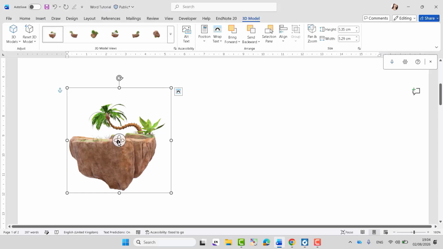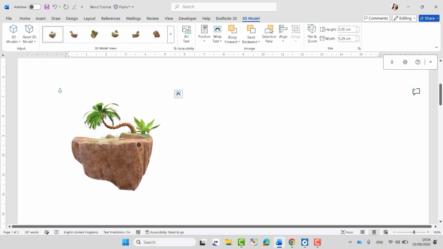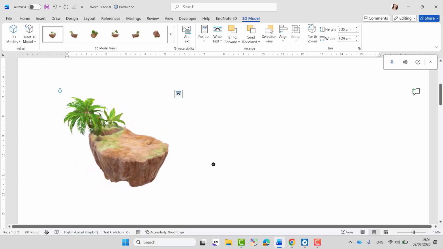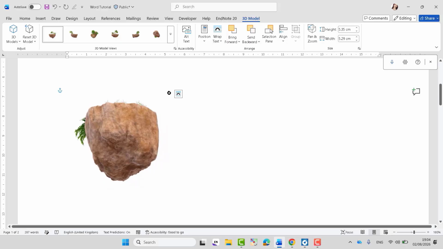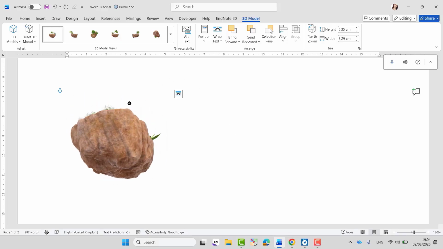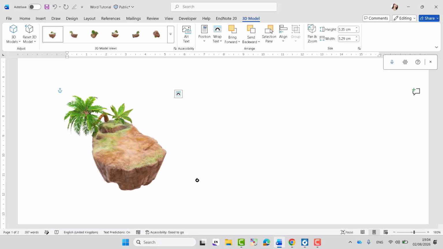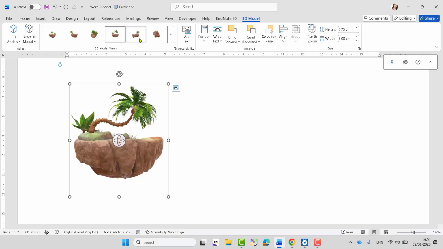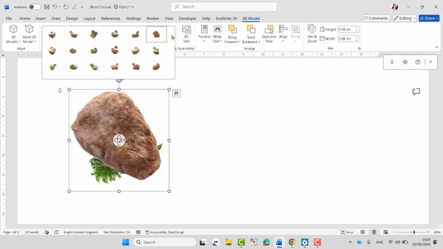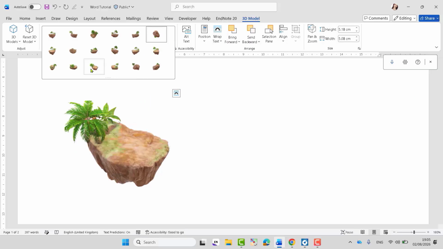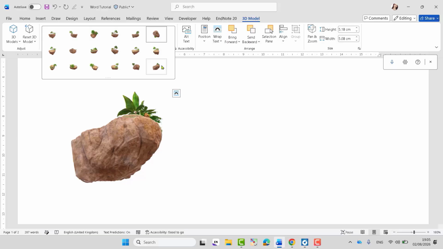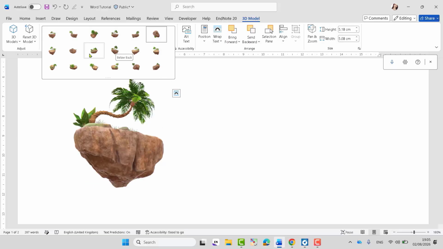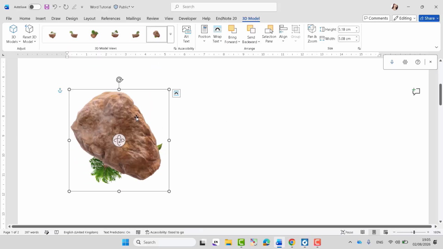So again, you can see this sign here. So this will help you move it around. So they are 3-dimension ones, yeah. Again, here there are options to move it around. More options.